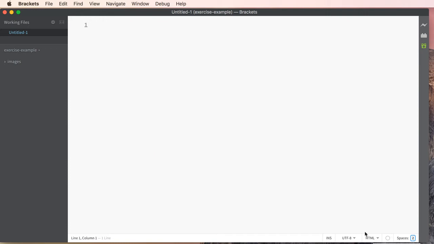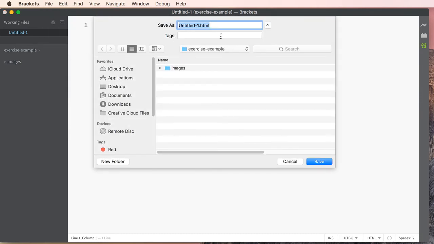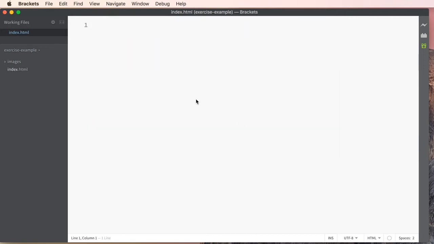Again, we have an HTML page. We are in UTF-8, and we will now save. I'm going to save this as index.html, and we are going to save inside of our root level, the exercise example folder. So we will save. You will note over on this side that you will see your images folder and your index, so you see what's inside the folder. Up here is the current working document, the one that you are currently working on.